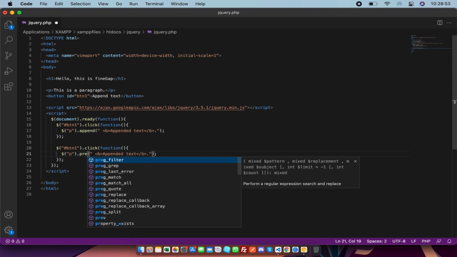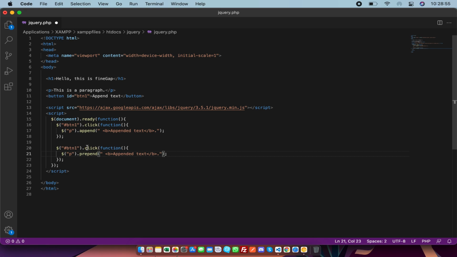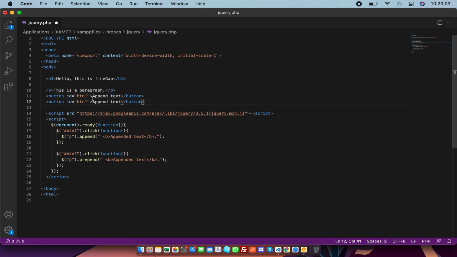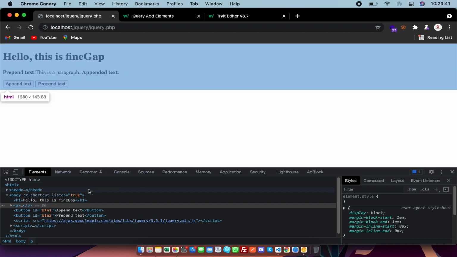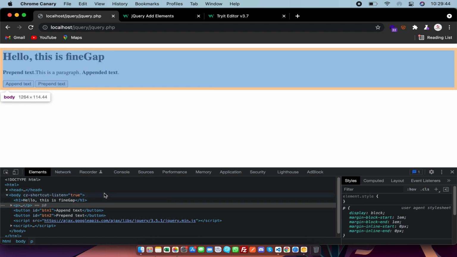You have to change this function and you have to change the ID. You have to create a new button with ID 2. Change the text there also, and there also. If I click on it, it will insert the text before this paragraph, and if I click on the other, it will insert after the paragraph. So this is the difference between append and prepend.